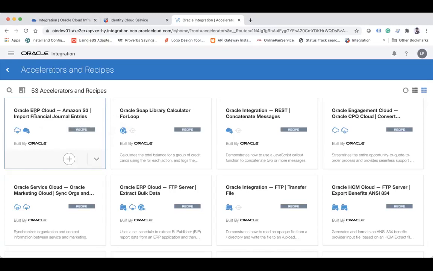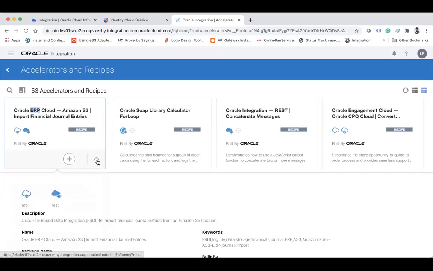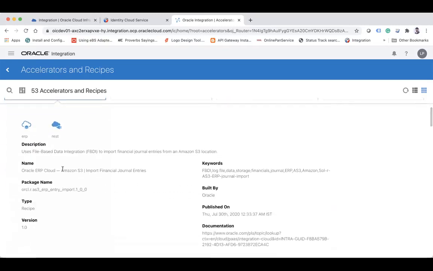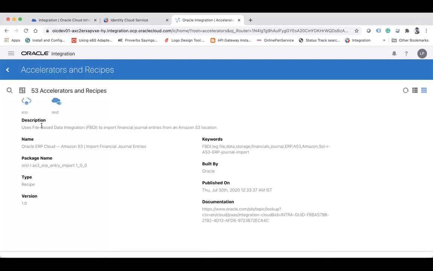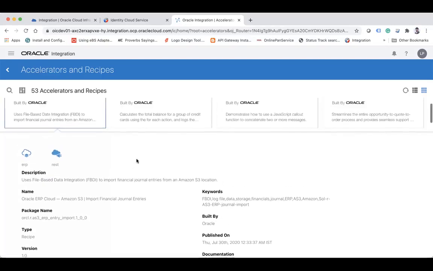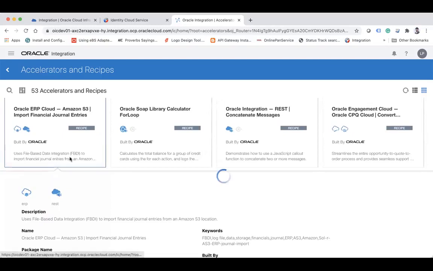Let's suppose for this integration, two connections are required, one for the ERP and the second for Amazon. So you can expand this and view the full detail of it. Here we are using two adapters, ERP and REST adapters. You have to configure these adapters. You can see the description, the name of the integration, the package name, the type is recipe, built by Oracle, published on documentation. So if you want to enable this, you can click on this plus.